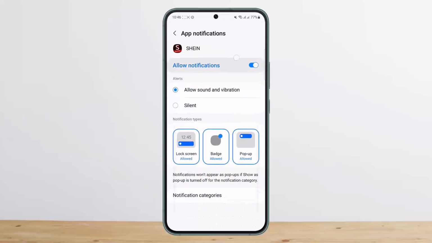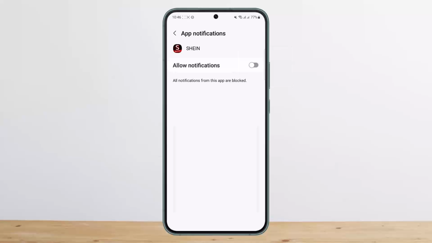So you want to tap on it and you can see there is an allow notifications option. You want to toggle this off and all your Shein notifications will be turned off and you won't get any kind of notifications from Shein. So this way you can turn off Shein notifications.